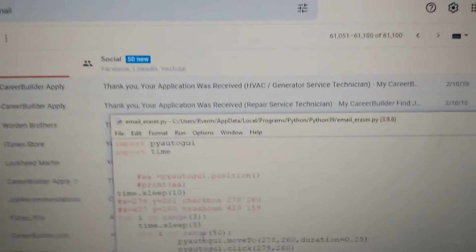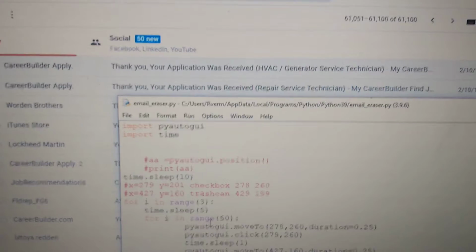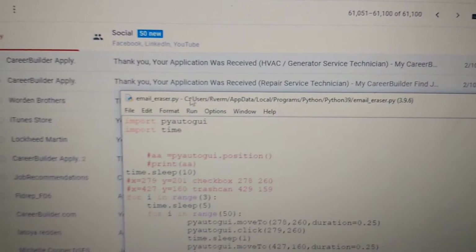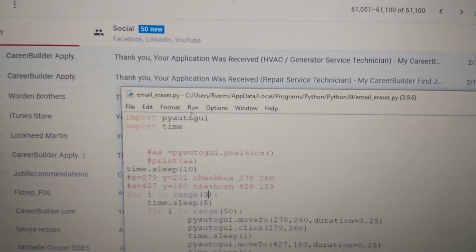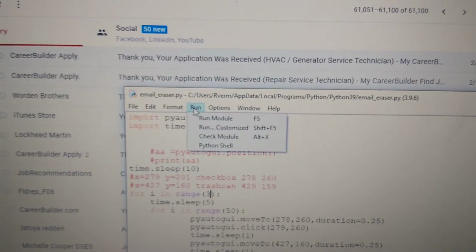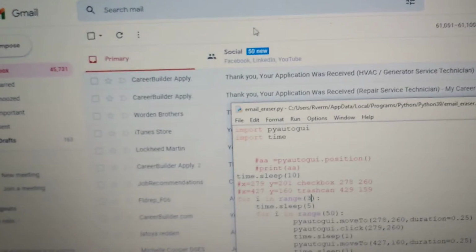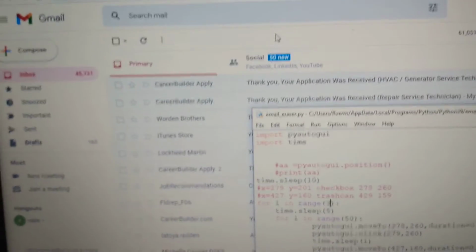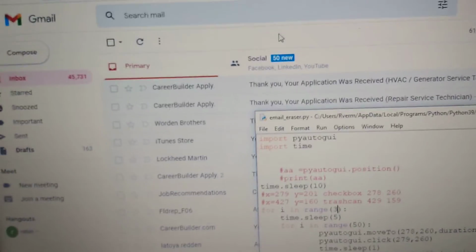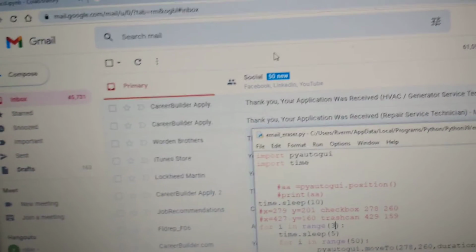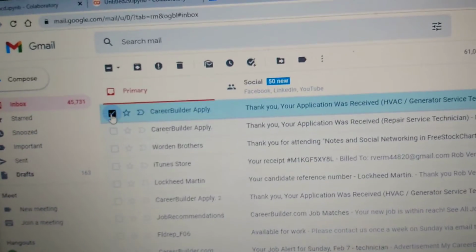So let me go ahead and run this. You can see for yourself. Go ahead and run. And we want to get this out of the way. And we'll leave the mouse just anywhere. And what it will start doing is clicking the check boxes and the trash can.